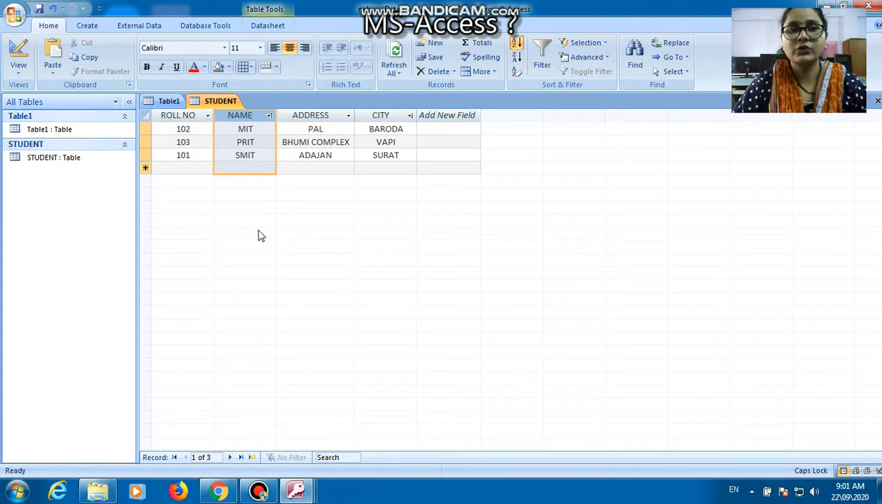In this way you have to create a table and use formatting on your table.